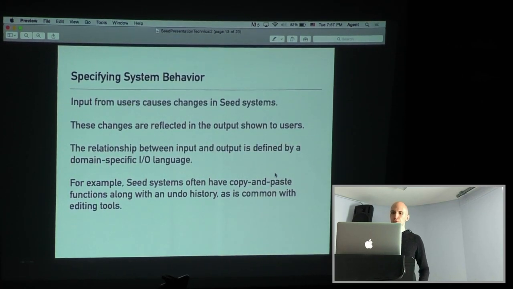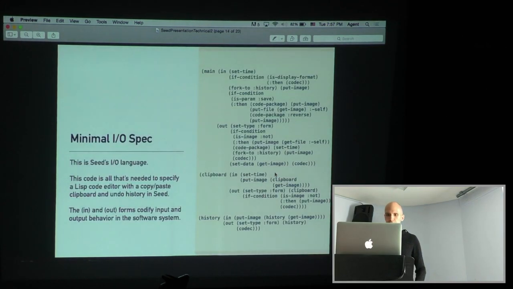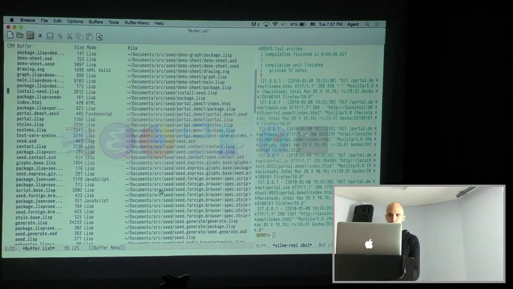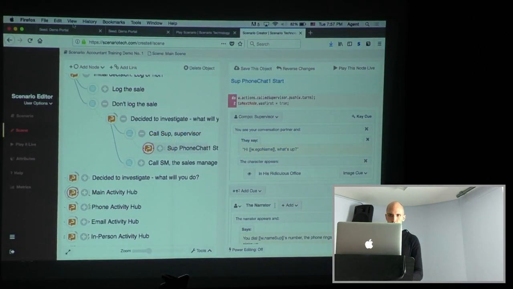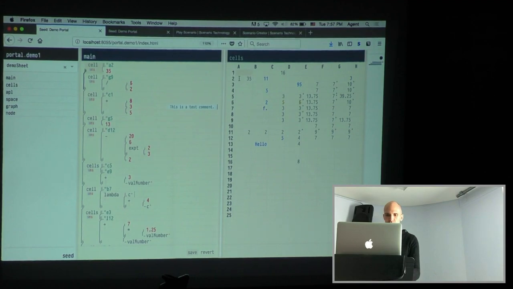So the way it works is input from users causes changes in Seed systems, and these changes are reflected in the output that users see. So the relationship between the input and output is defined by a domain-specific I/O language. Seed systems have copy and paste functions along with an undo history, like you have in a typical editing tool. And what you see on the right here is a minimal I/O spec. This is the I/O language used in Seed, and this code is all that you need to implement this code editor and the associated spreadsheet.